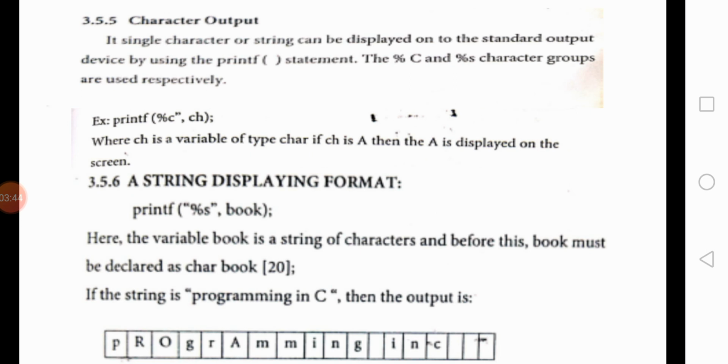Next is character output. A single character or string can be displayed on the standard output device by using the printf statement. The %c and %s character groups are used respectively. Example: printf("%c", ch), where ch is a variable of type char. If ch is A, then A is displayed on the screen.